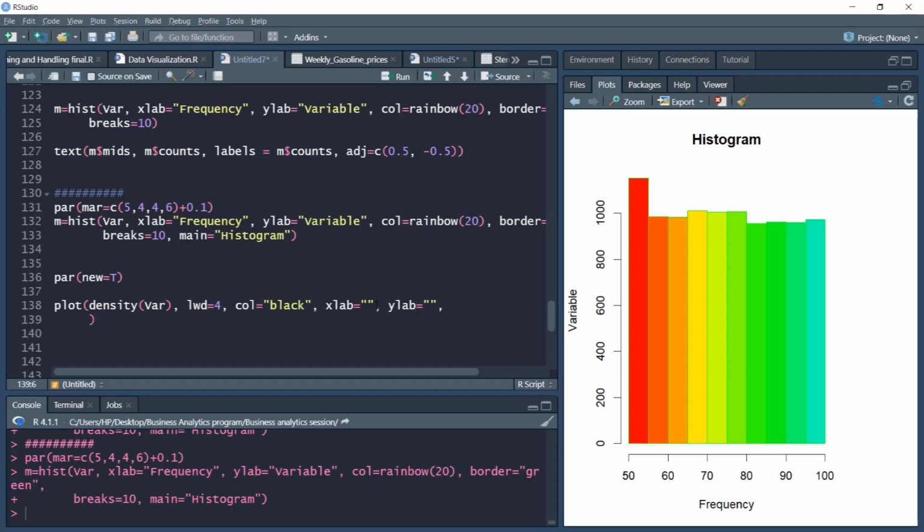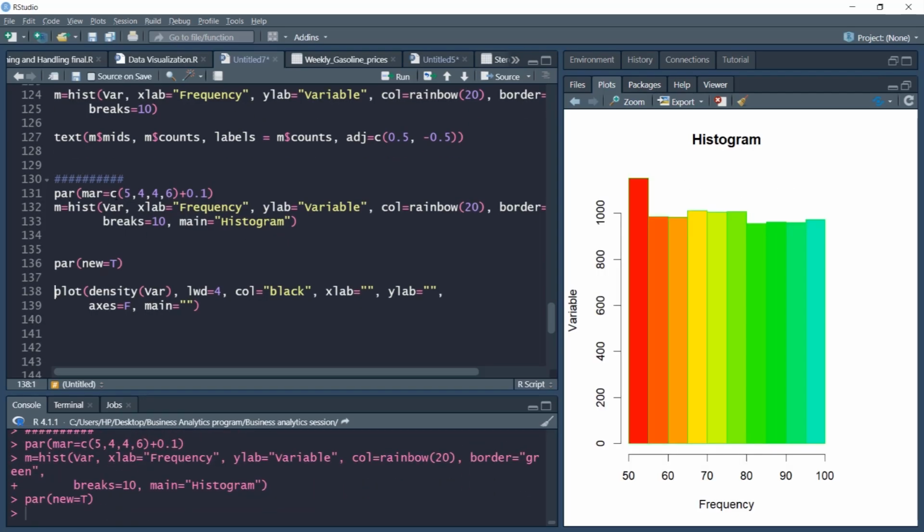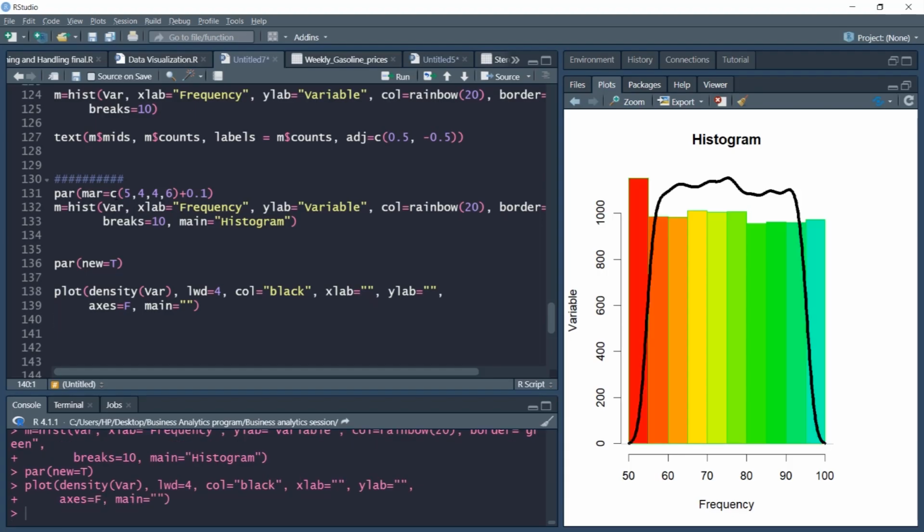I'll create my axis as F (false). I'll keep y labels as empty. Already I've specified that, and then central heading also as empty. So this is the new plot, and notice how it is plotted. Okay, so I missed the par new T. Running that. So now if I run it, the superimposing density plot is plotted, which gives some idea of the density.